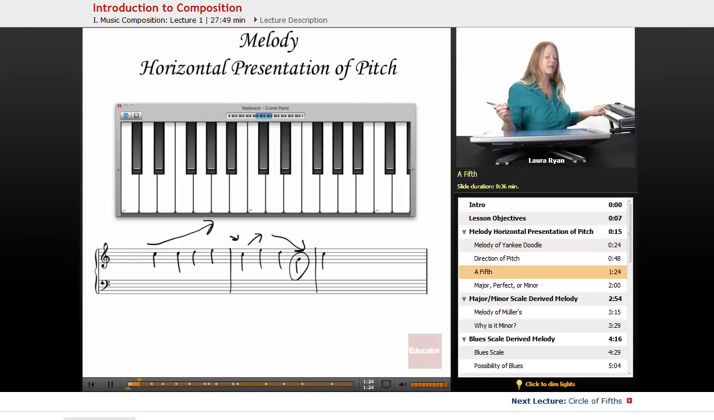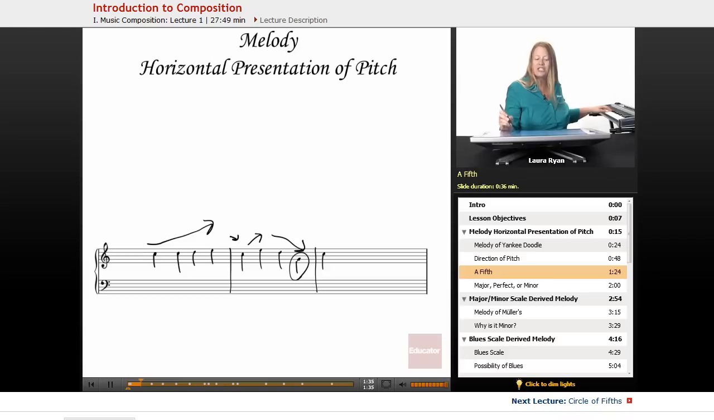Then we make a really big leap. This is the biggest leap this melody has made, right? Let's count how many notes that is. 1, 2, 3, 4, 5. That's known as a fifth. So the melody jumps down a fifth. So we're definitely paying attention now. Then it goes back up a fourth.